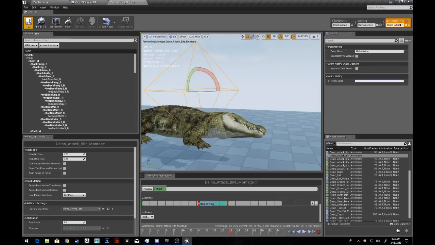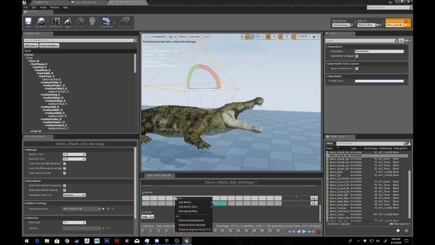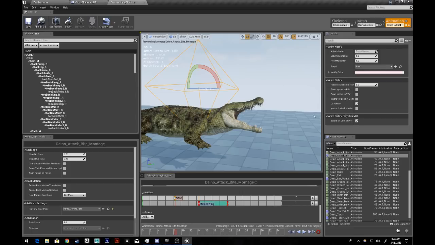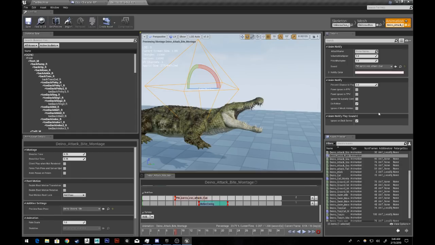And then we can also add notify sound. We'll just plug in the Sarco attack bite sound. And now there's a sound that plays when the character tries to bite. And we can do that for other animations, or adding sounds for other animations.